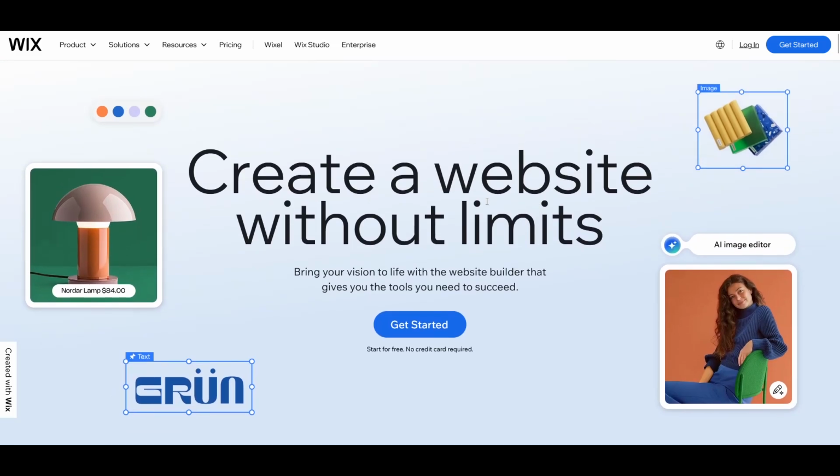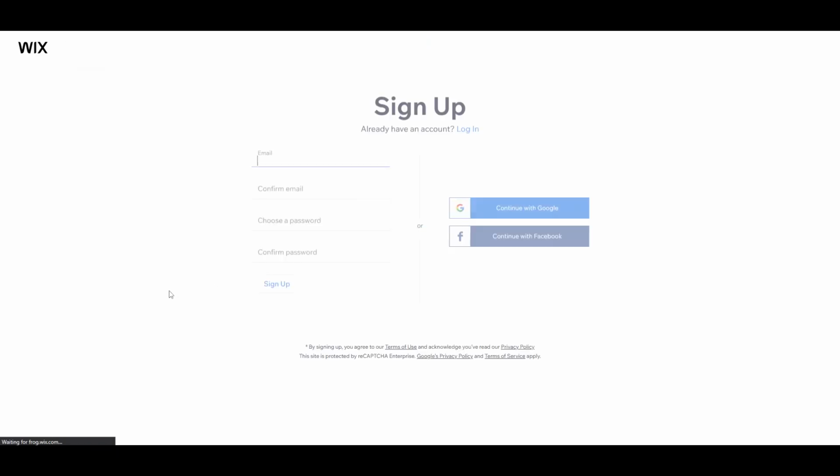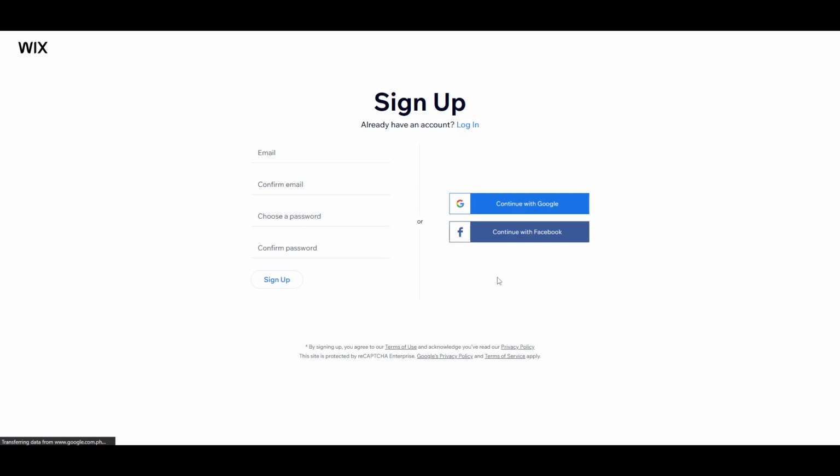First things first, we'll head over to wix.com. Once there, you'll spot a Get Started button prominently on the home page. Clicking this will prompt you to sign up for an account. If you're new to Wix, you'll need to provide some basic information to get started. If you already have an account, simply log in and you're good to go.